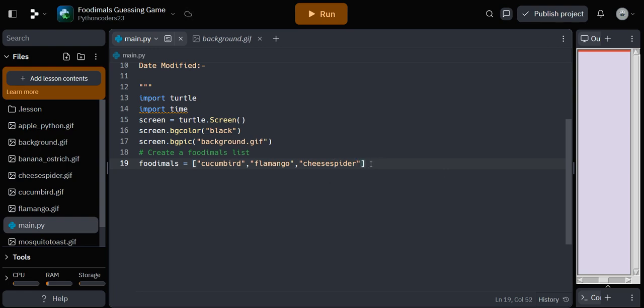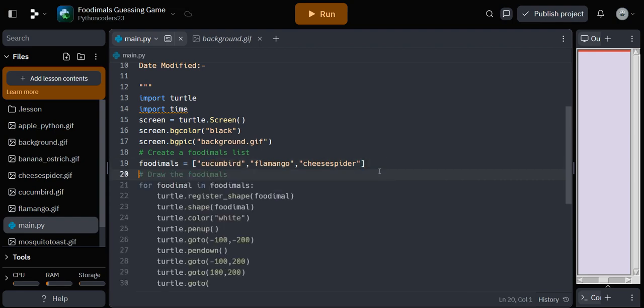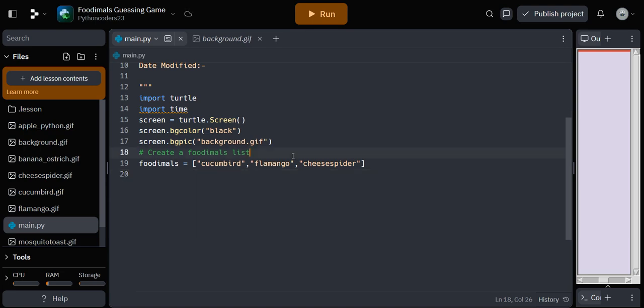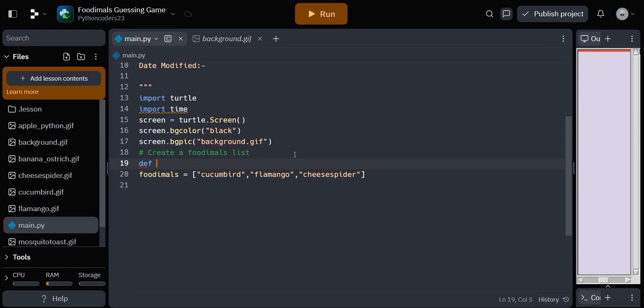So this list is going to help the computer choose randomly one of them and allow the user to guess what the computer has chosen. Now I want to start the whole game. Actually, I think I'm going to create a function from here, so it's easier if the user wants to restart and play the game again. So please go to the line just before the Foodimals and then write def, which means define a function. And just say game or start game. So that's the name of my function.